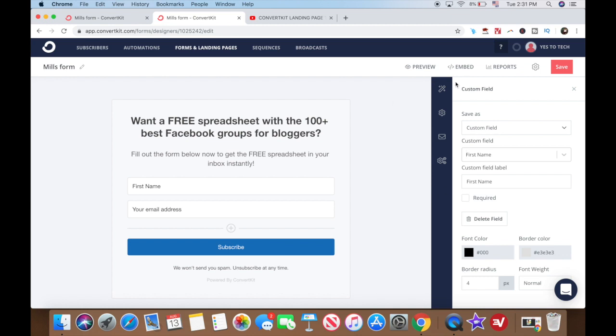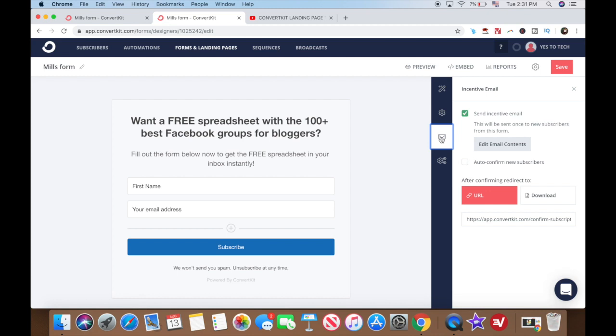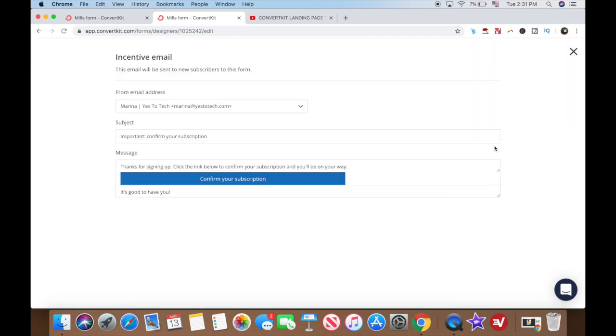From the panel on the right, under Settings, you can change the form settings to determine what happens after a visitor subscribes to the form. So either show a success message or redirect them to another page. Under incentive email, you can select whether you wish to send an incentive email to new subscribers to this form. And to edit this incentive email, click on Edit Email Contents and change the from email address, the subject, and message.